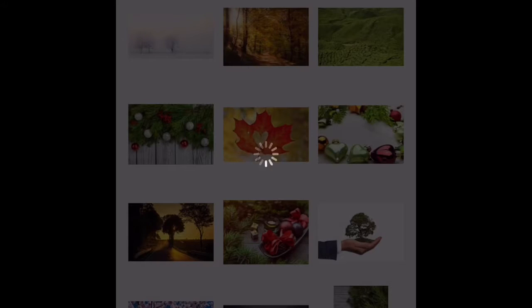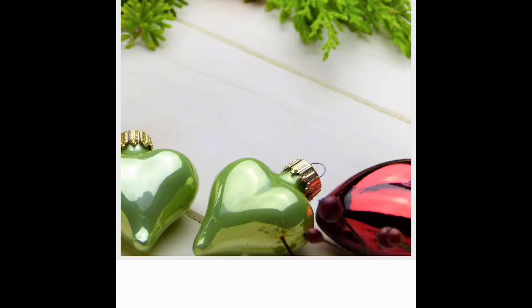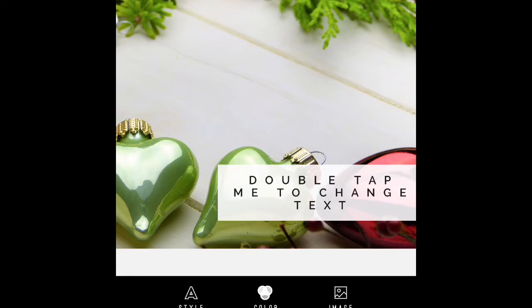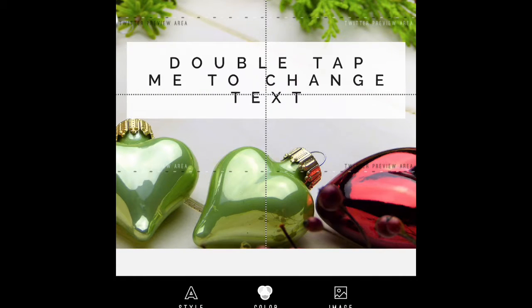You can find all kinds of cute backgrounds right here within the app. Choose the one that you want, add some text, and now you know how to add your own logo and really start to brand your images as a business owner.